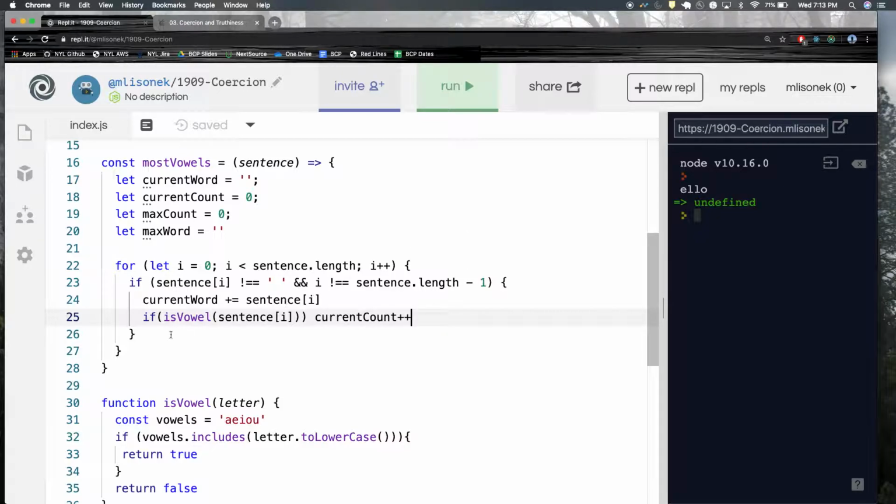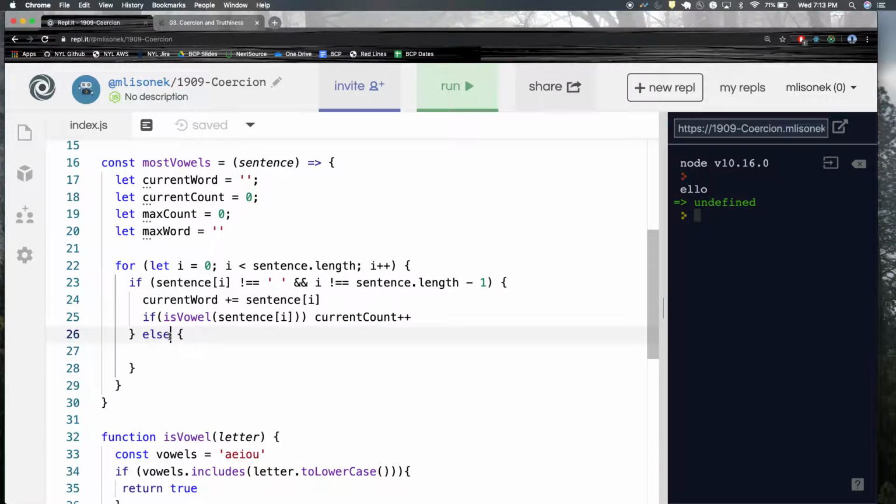So now, we will write our else statement. The else statement will be if, basically, it is a space, or it is the end of the sentence. The end of sentences are periods or exclamation points or question marks, right? So there won't be letters. Now this is where we do our reassignment and comparisons, okay?